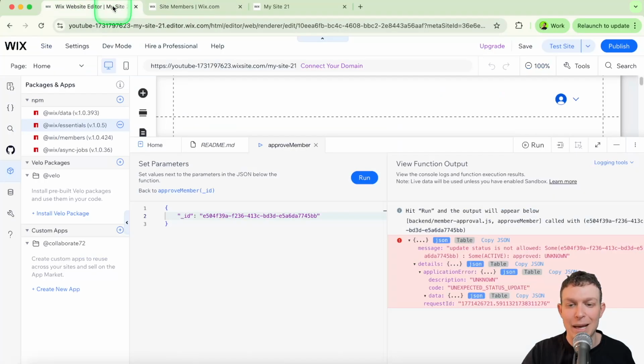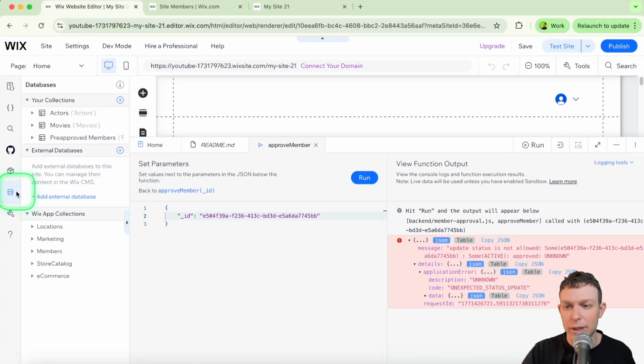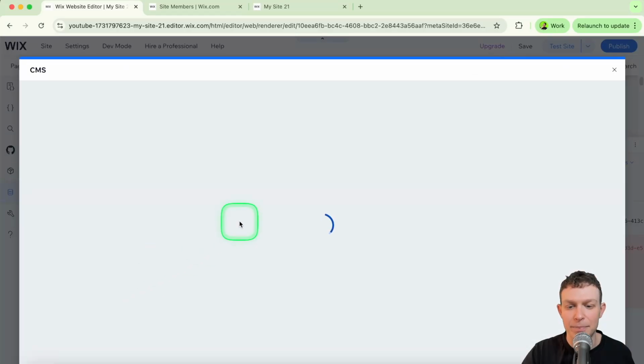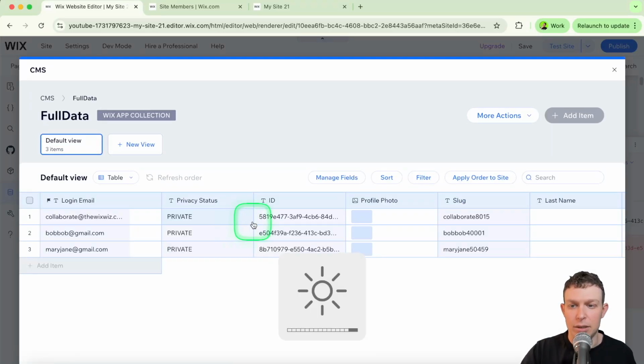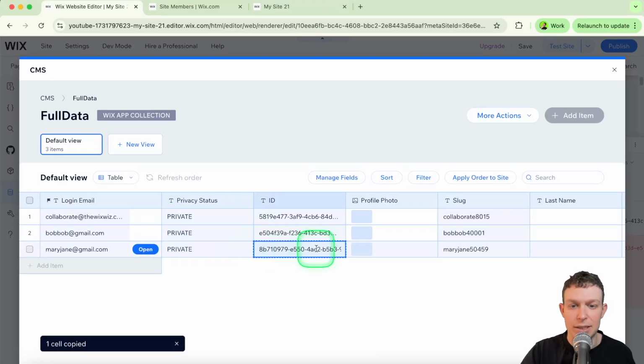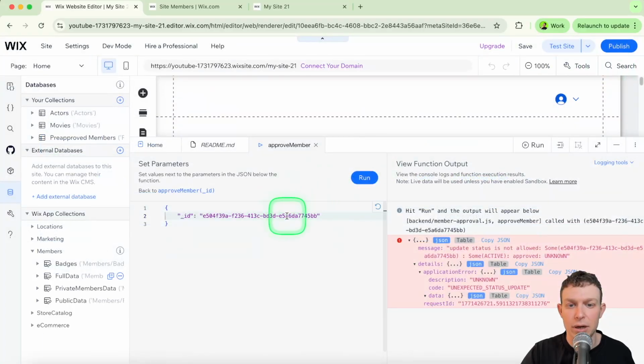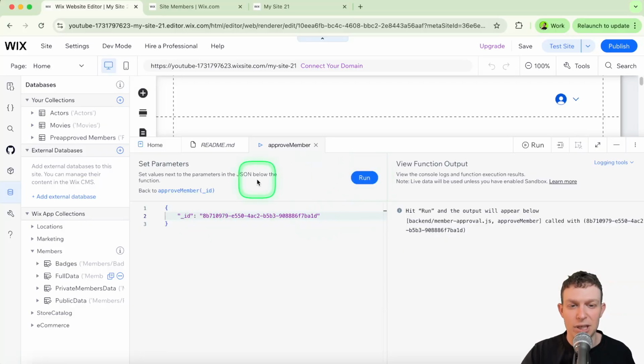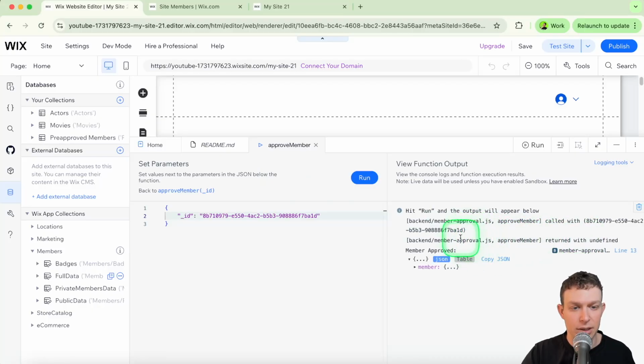So let's go back to the editor, and I'm going to look for Mary Jane's member ID. I'm just going to go over here, open full data, and here we have Mary Jane. I'm just going to grab the ID, copy that cell right over there, and replace it right over here, just like that. And hopefully, it's the second, third, fourth time the charm. There we go. Okay, so approved member returned with undefined.